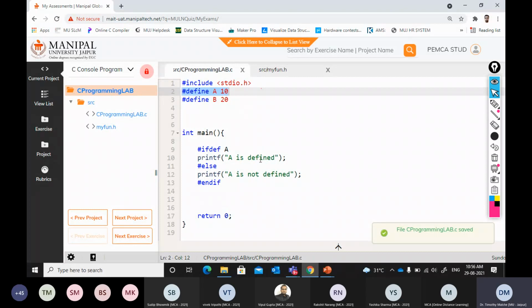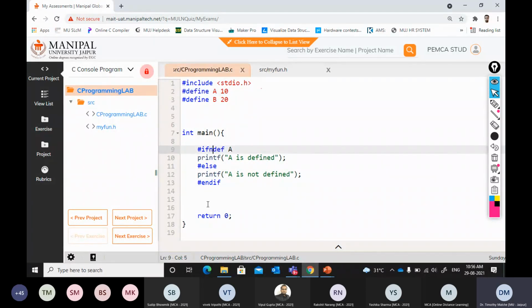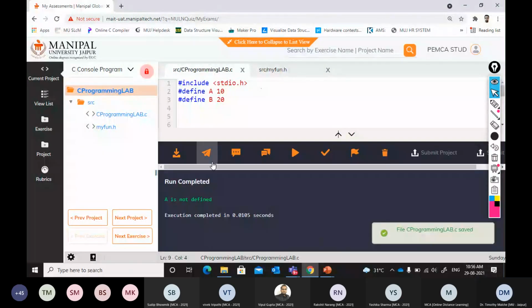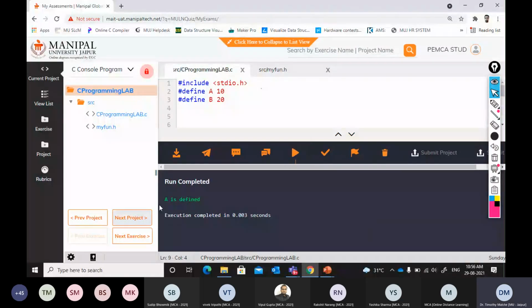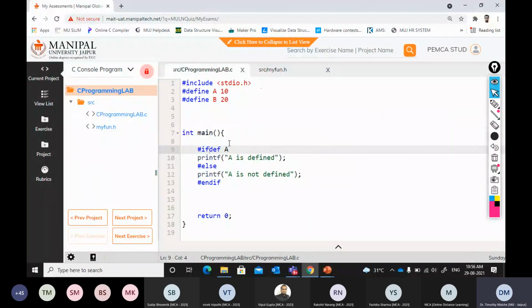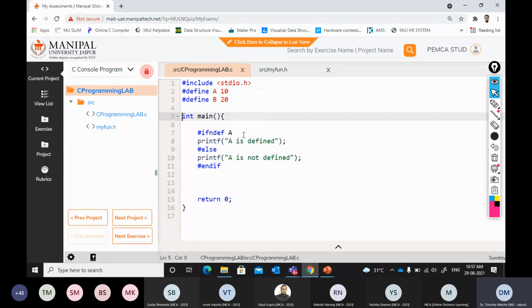And the #ifndef, if not defined, works in the opposite way. So here A is defined, so this will return true. This directive will return true, and we can have the message "A is defined". And the #ifndef directive works in the opposite way, so it will check if not defined A. You can decode it in this way: if not defined A.